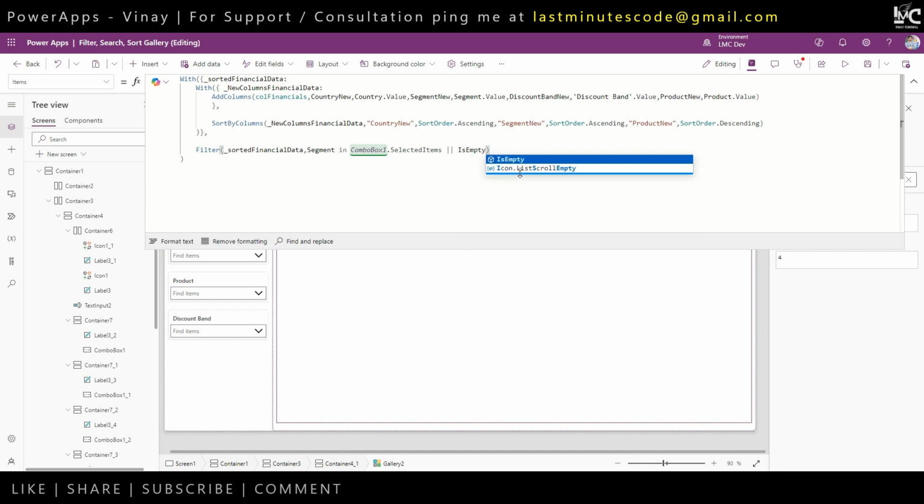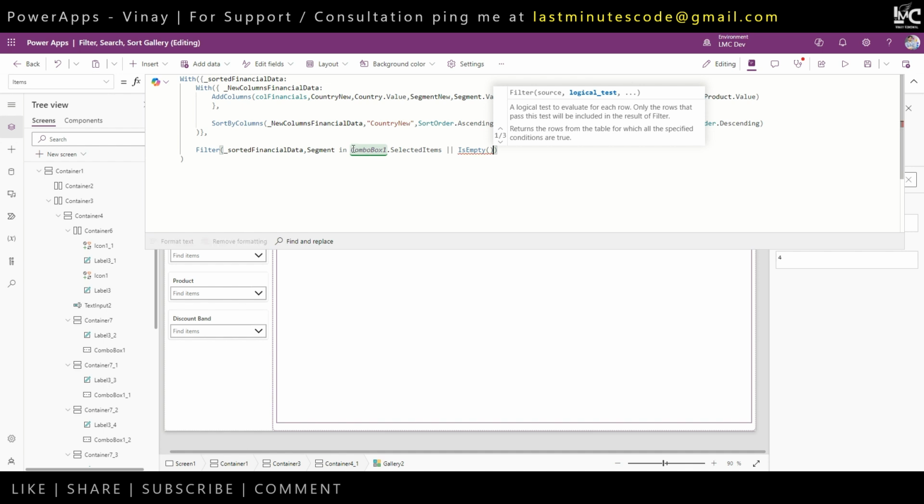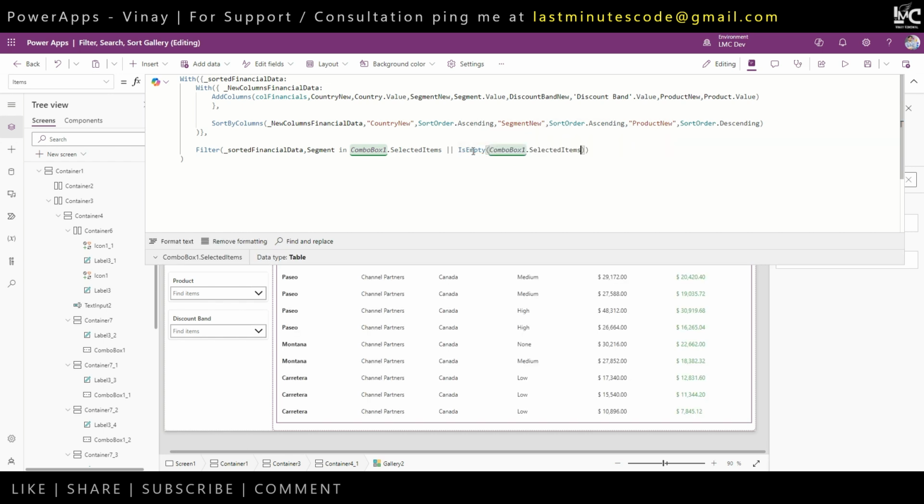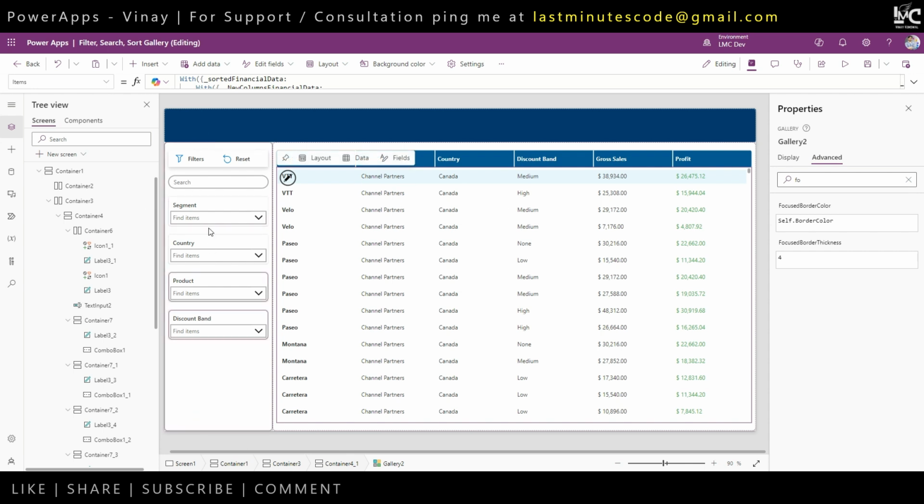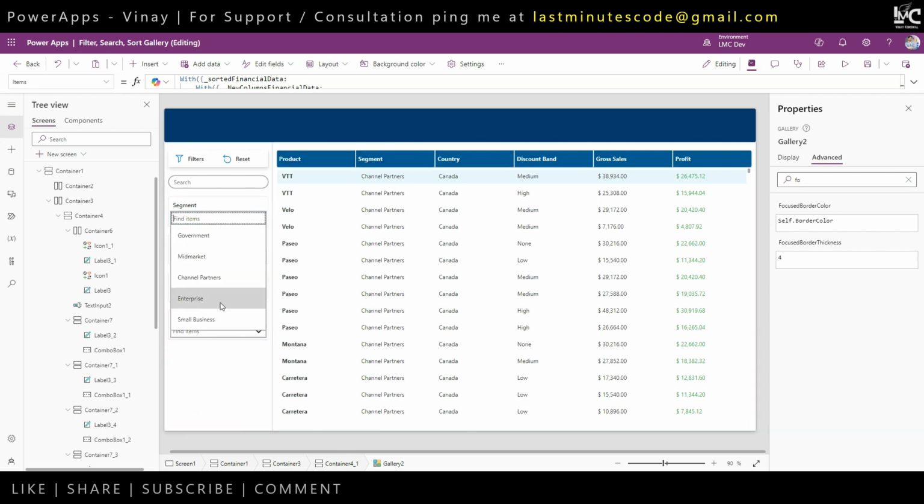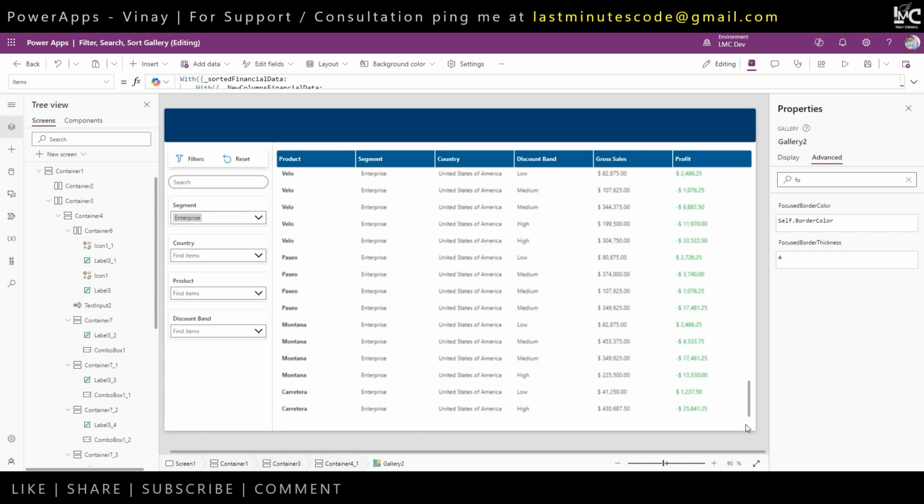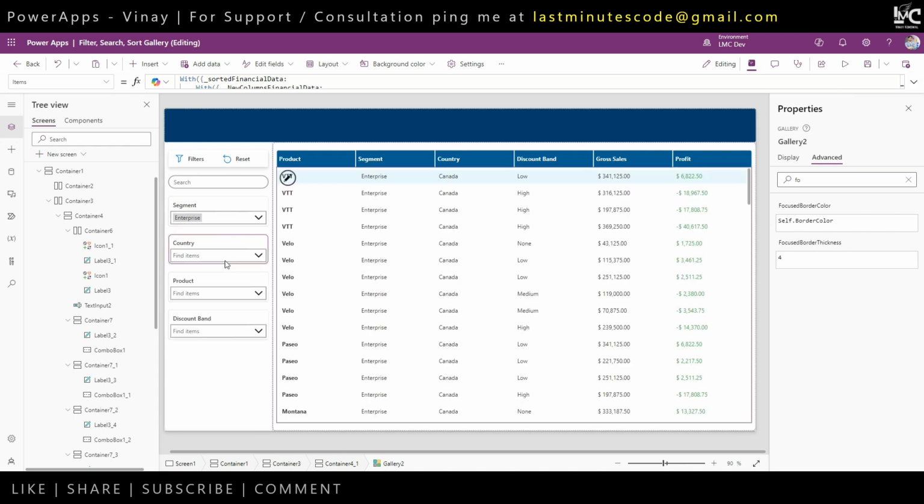empty. Why is empty? Because combo box one dot selected item is nothing but a table. So if I copy this, I can paste it inside this. Is empty we use when we have a table. So see, all the items are coming. When nothing is filtered, then all items are coming. If I filter it by enterprise, so only enterprise is coming. Well and good, right? So this works perfectly.